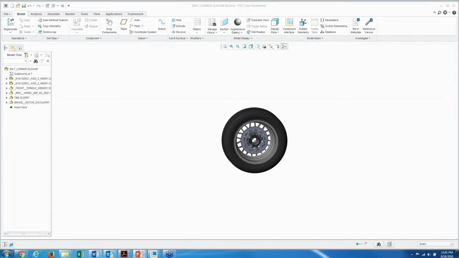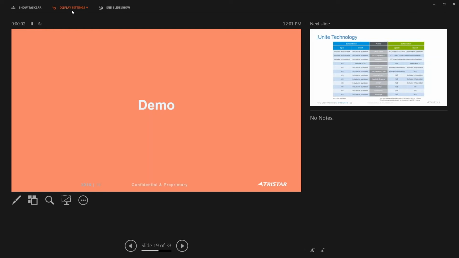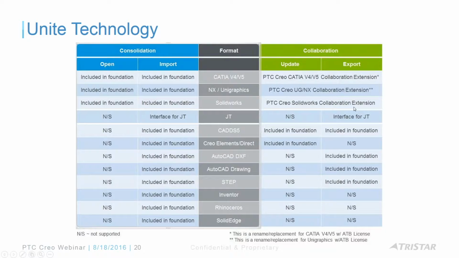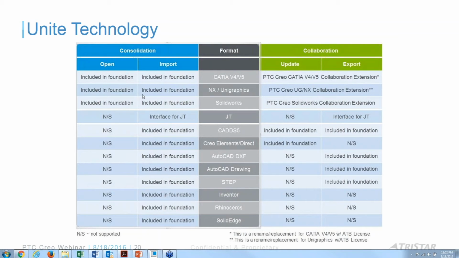If we go back to the presentation, PowerPoint. This is a quick table to show you what comes with the free version and what you need an extension for, and what's included and what's not, or what's supported and what's not. So as you can see, these two are free. The open and import, update and export, which is save as, are an additional extension.